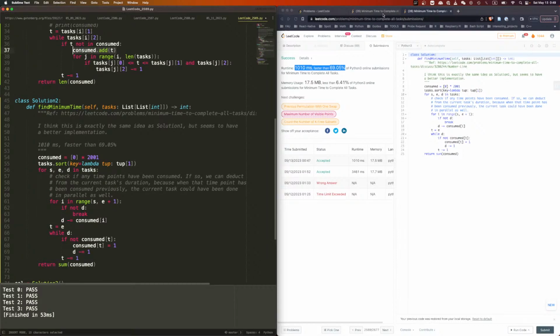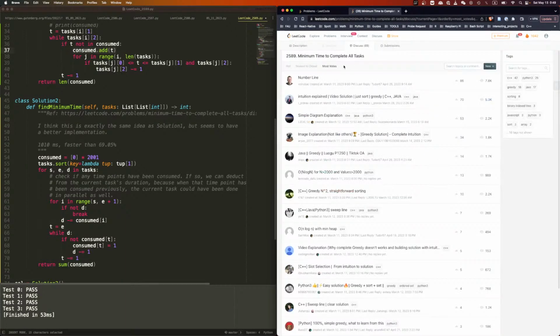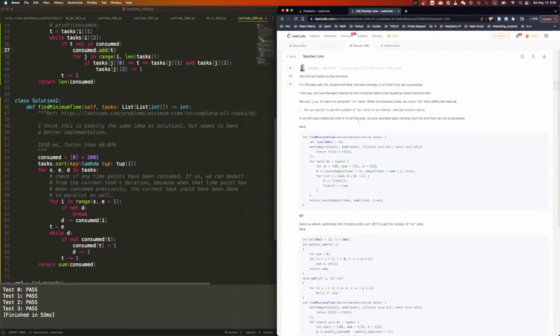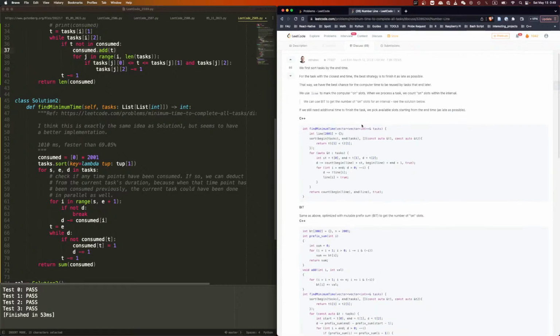Okay. So now he says there's a way to use a bit, a mutable prefix sum, to get a number of on slots.